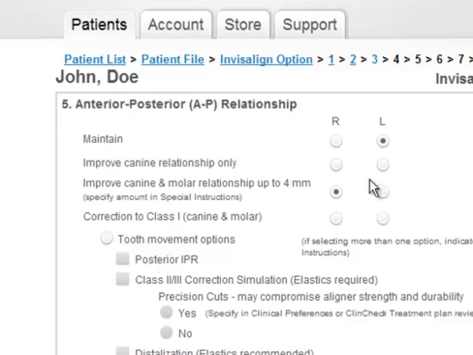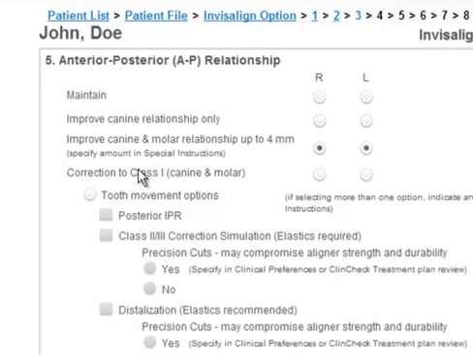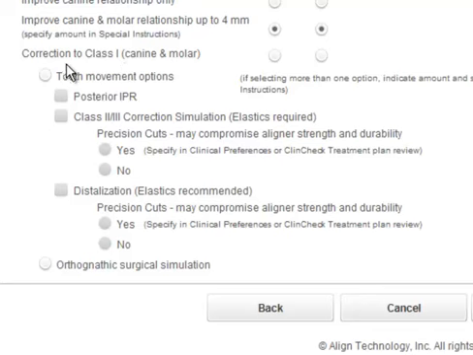So once you've clicked, let's say we click both, you have a correction to class 1. So you can do some IPR, you can do some class 2 correction with elastics. In this case you will have to ask for precision cuts. Again, we'll look for that later on. And you can also distalize molars, and also you'll need probably precision cuts and elastics to hold the anchorage. Orthodontic surgery, I would tend to say that it's a little bit of a push, so let's stick to standard orthodontics for now.